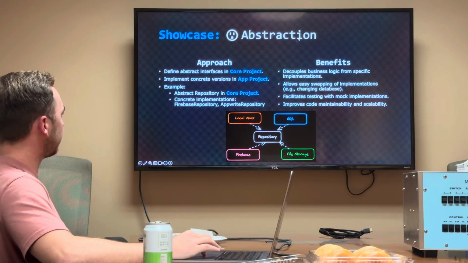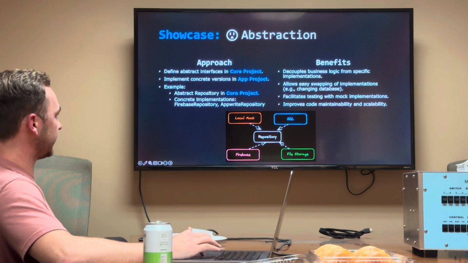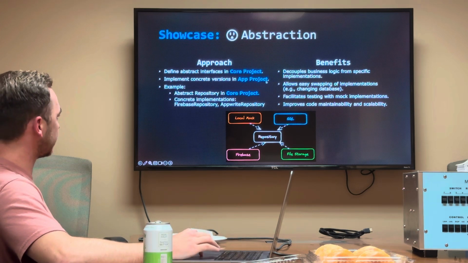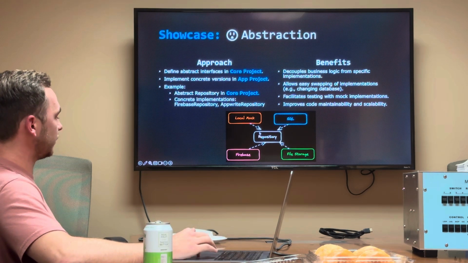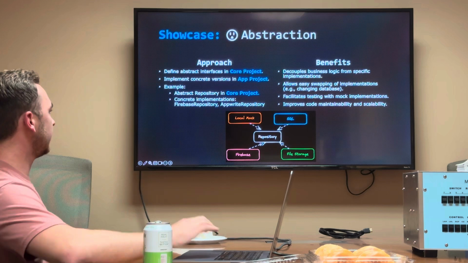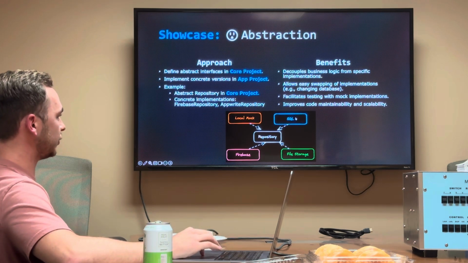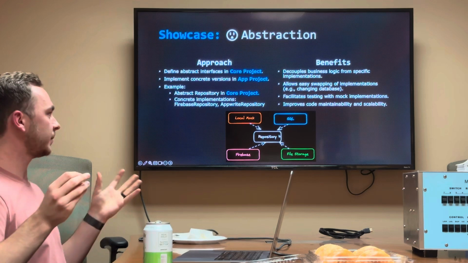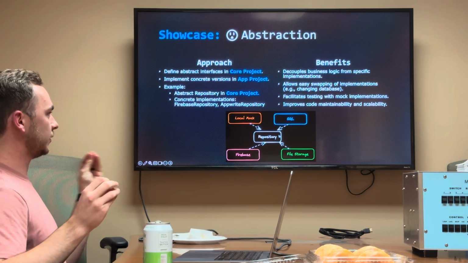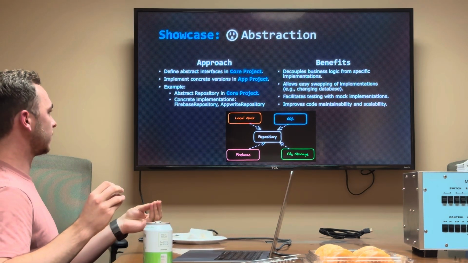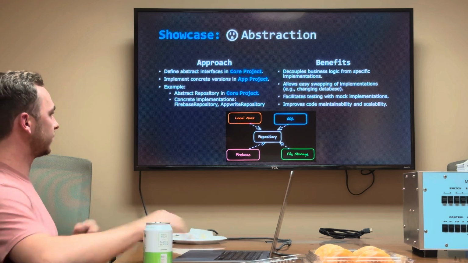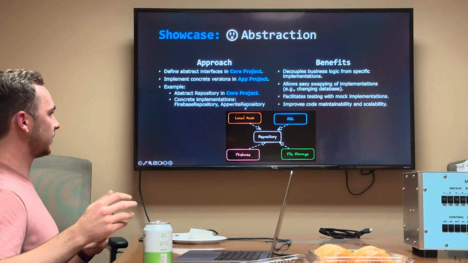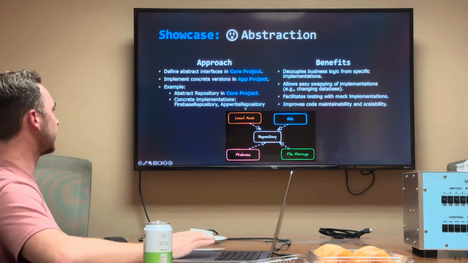For abstraction, the approach that I took was I defined abstract interfaces in the core project, and then I implement concrete versions in the app project. So the core project would define something like a cloud repository, and then the app project could inject, hey, whenever you see the word cloud repository, use Firebase. But maybe my automate project could use a local system for that kind of repository. So it was very flexible to the different changes that I had. I can use Firebase, I can use AppWrite, I can use any type of system because I can easily plug in the implementations that I wanted to use.